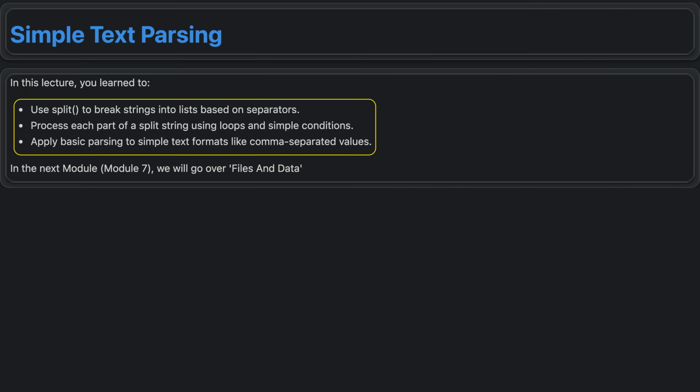In this lecture, you learned to use split to break strings into lists based on separators, process each part of a split string using loops and simple conditions, and apply basic parsing to simple text formats like comma-separated values. In the next module, Module 7, we will go over files and data.